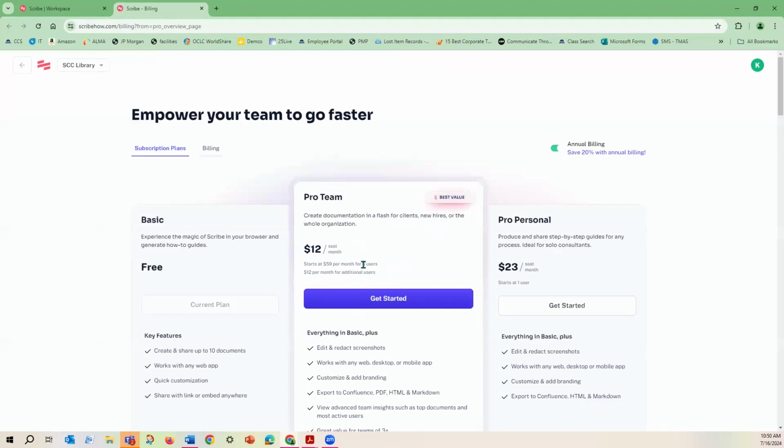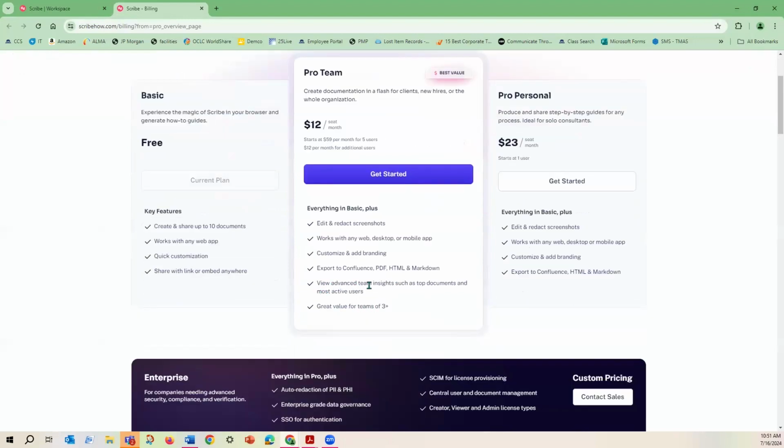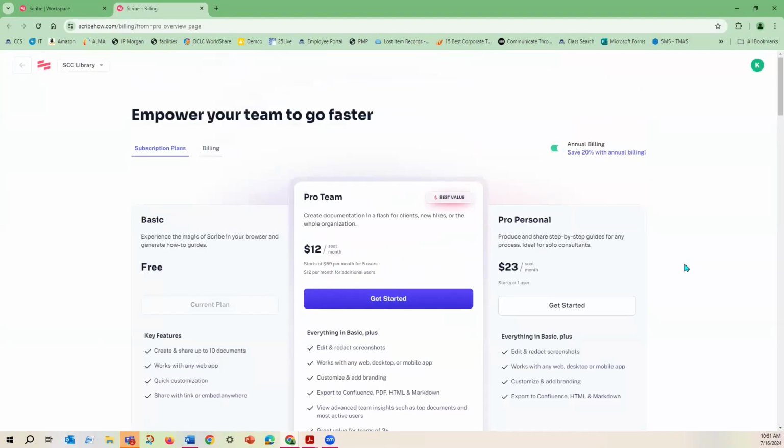It's a minimum of 5 seats at $12 per month per seat, so about $60. And with this one, you have additional ways you can export it. You can customize it, add branding, all of that good stuff. And so this is the one that we're looking into getting. It's also good with any web, desktop, or mobile app if you're out and about. I have done research and looked at other options, and frankly, this was the most cost-effective for our school.